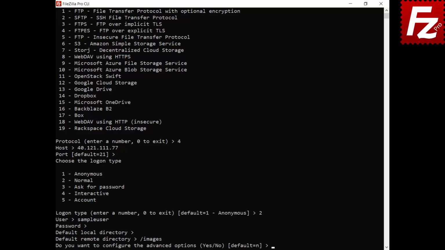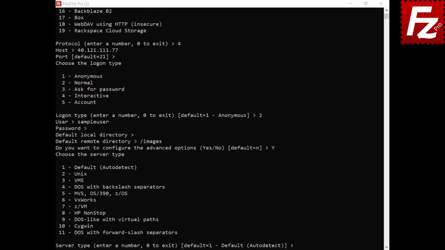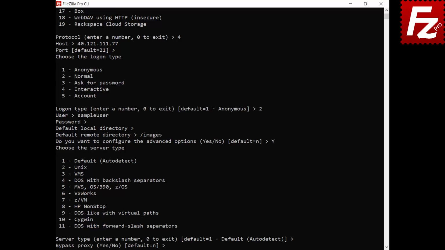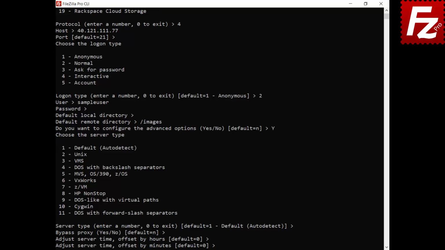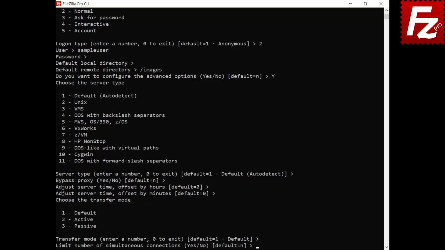Now you're asked whether you want to enter advanced options or not. Enter the number corresponding to the server type or press enter to accept the default. Choose if you want to bypass the proxy or not. Press Enter to accept the default. If you want to add a time offset from the server time, enter the hours and minutes offset. Enter the number corresponding to the transfer mode. The transfer mode configuration is available only for FTP. To know more about transfer mode, watch the Transfer Types video. You find the link in the description.